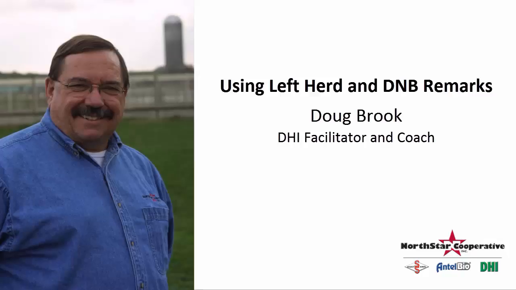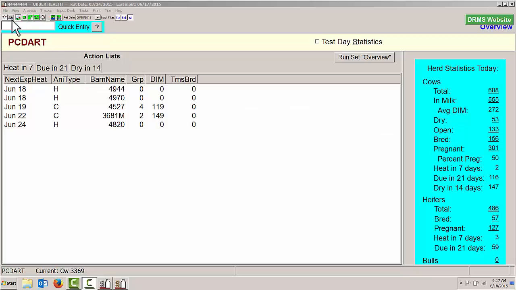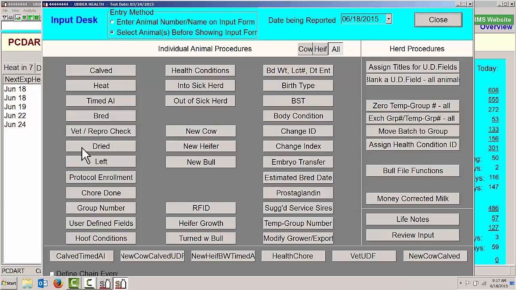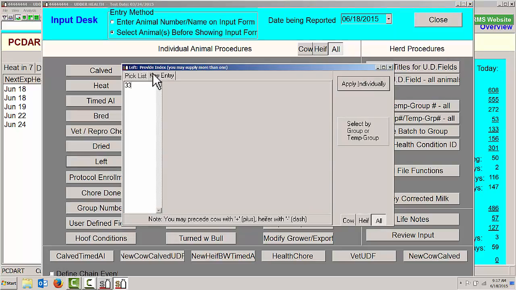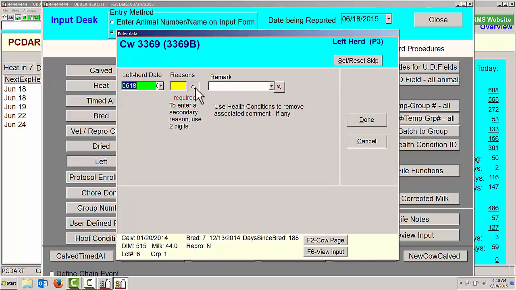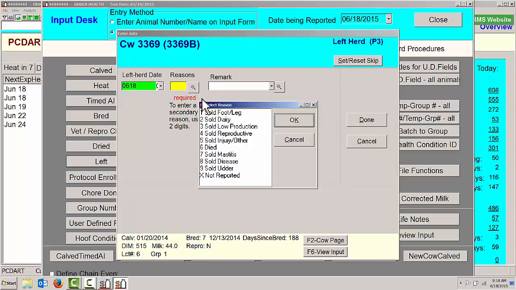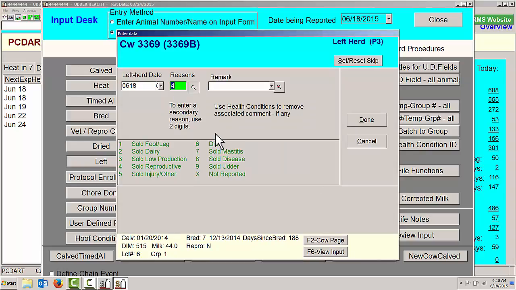Today we're going to be looking at left herd and do not breed remarks, keeping track of that information within the PCDART program. I will go to my input desk and I will choose left. Cow number 3369 I just sold yesterday. I'm going to apply that individually. The reason I sold her was because of reproductive reasons.